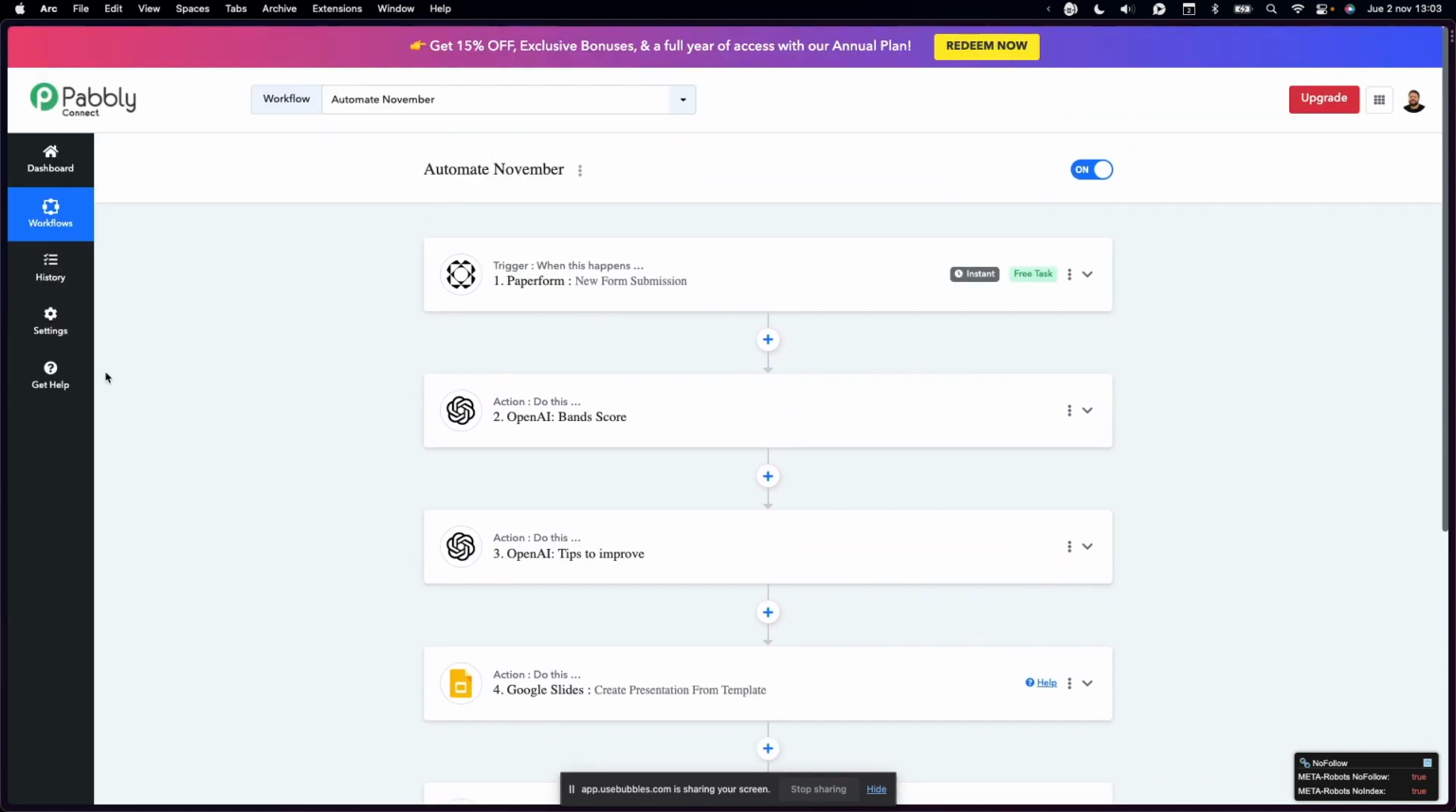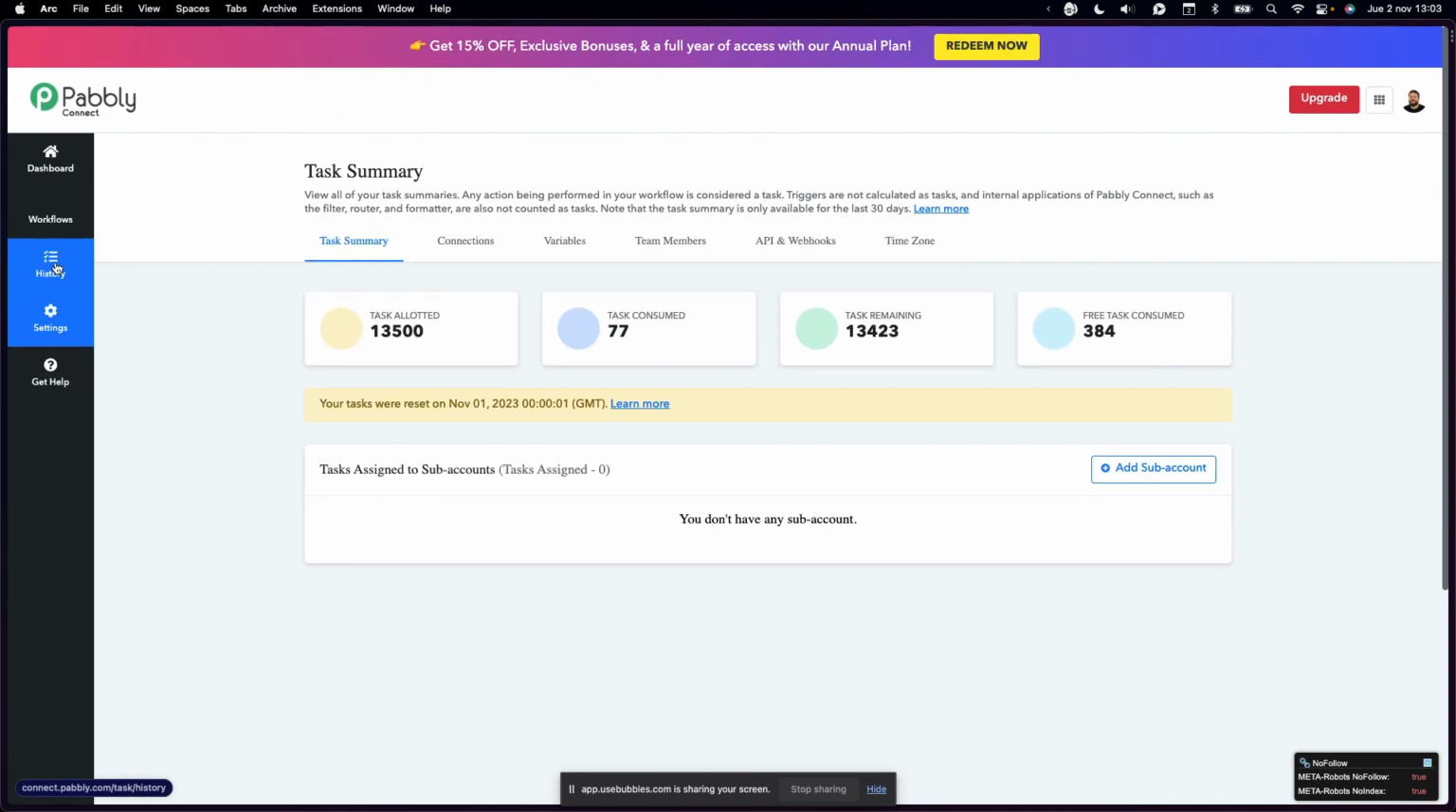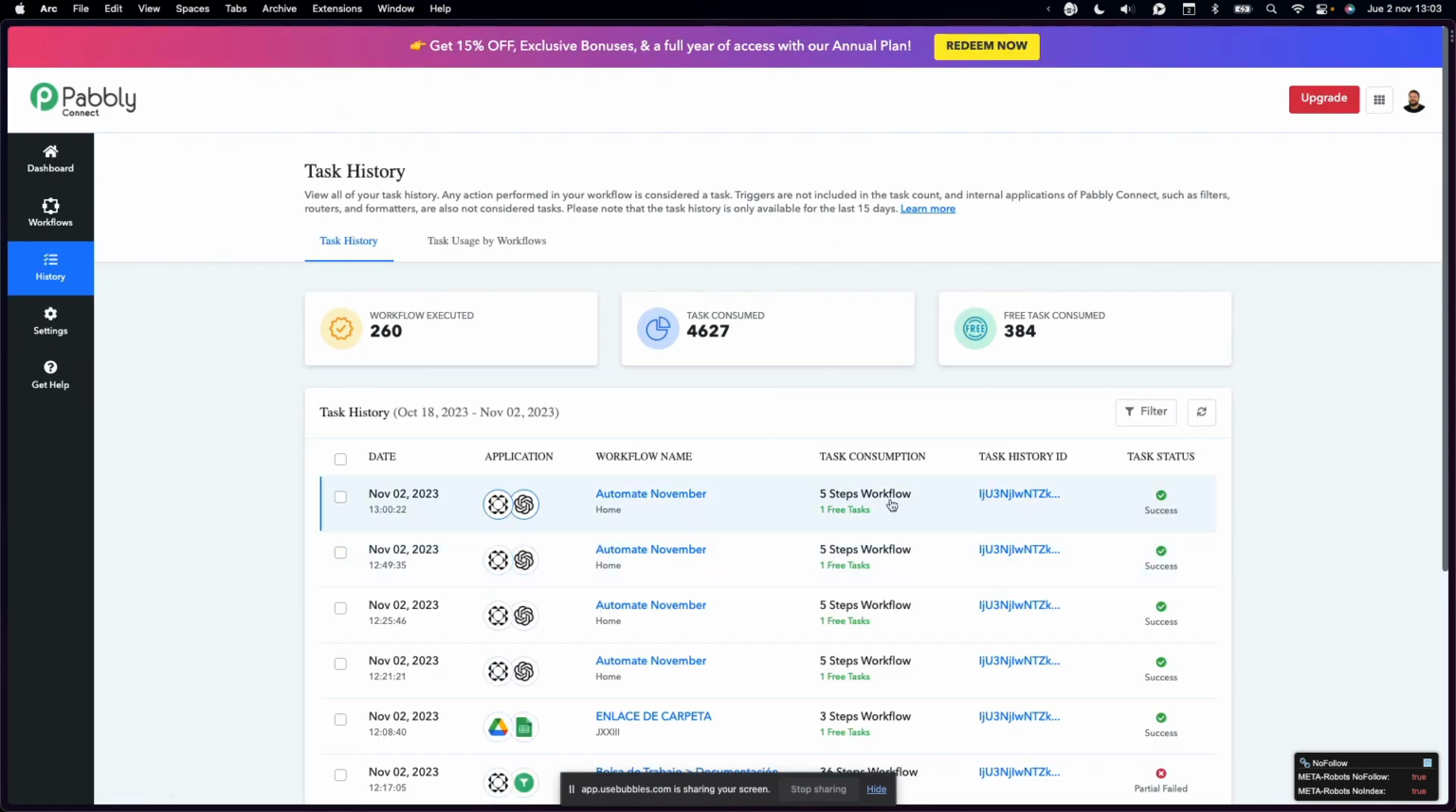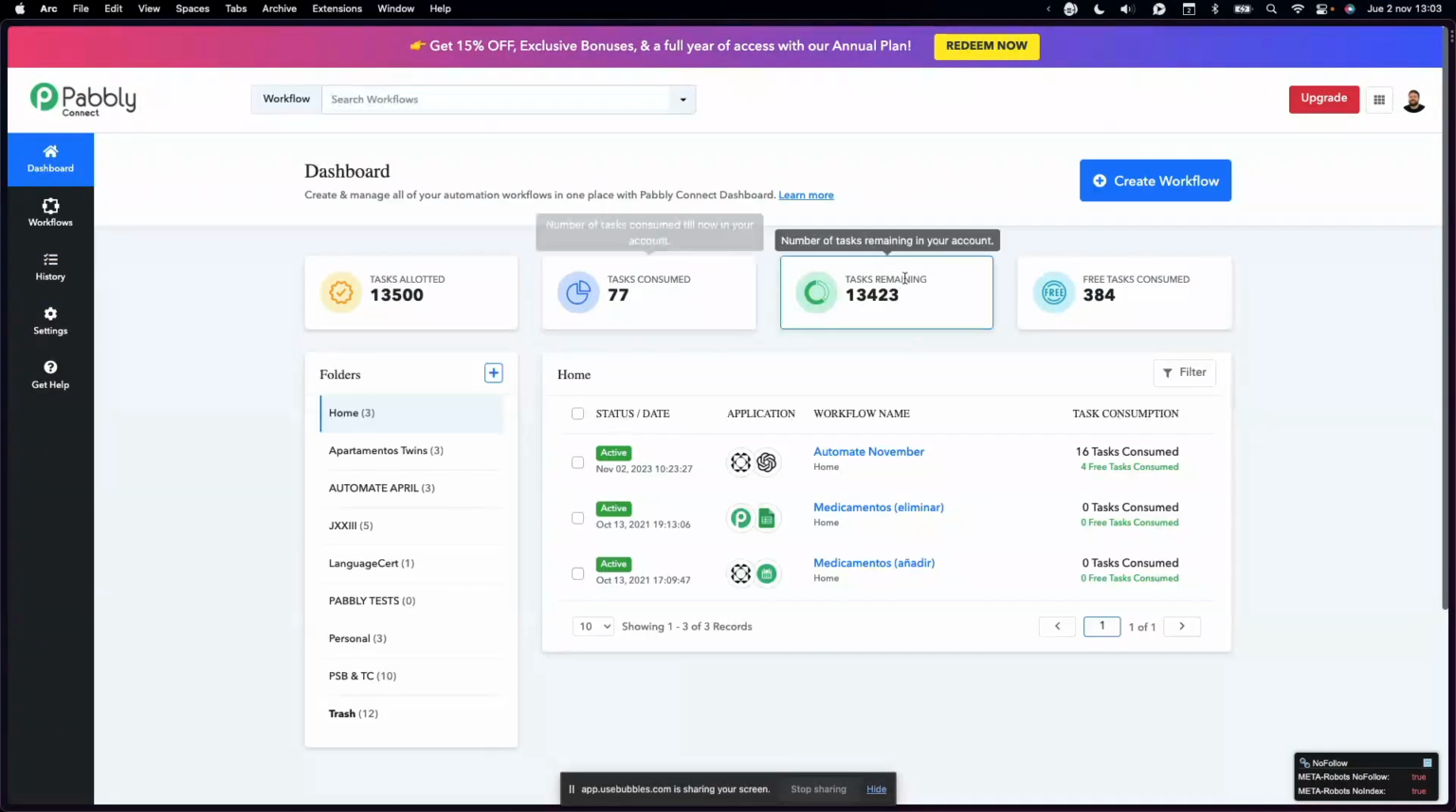And interesting as well would be to know how many steps this has taken. And that's 5 steps, just 5 tasks. And 1 free task actually. So it's not going to consume much quota from your allotment in Pabbly Connect.